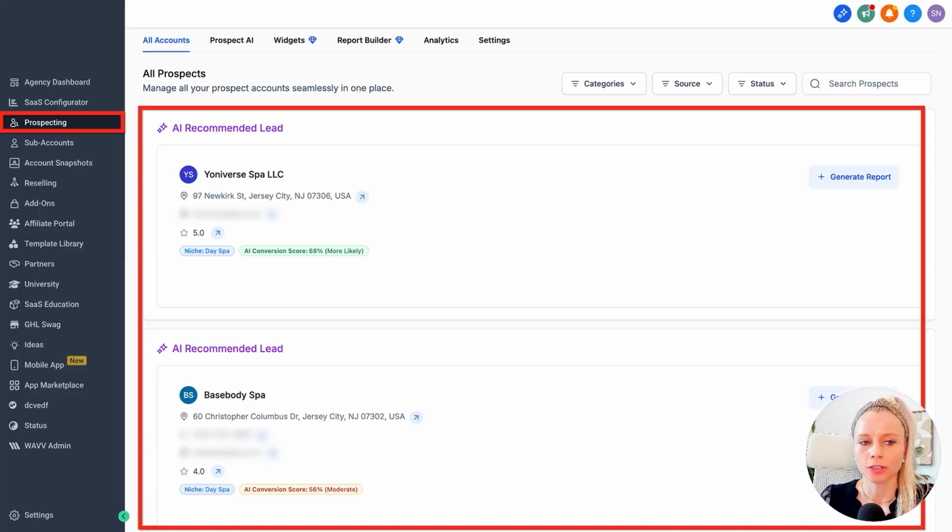So first, make sure you're logged into your agency account and click on prospecting on the left, and you already see 3 leads showing up on your dashboard if you are a brand new GoHighLevel agency. If you are on the GoHighLevel platform between 15 and 30 days and you haven't generated any leads, you will be able to see these leads showing up on your dashboard.